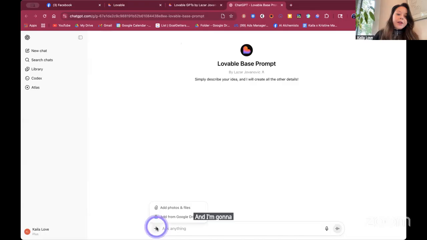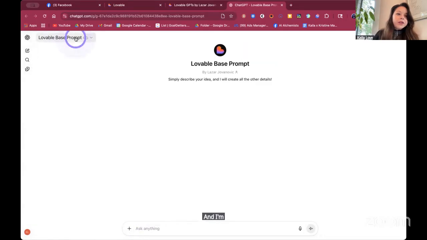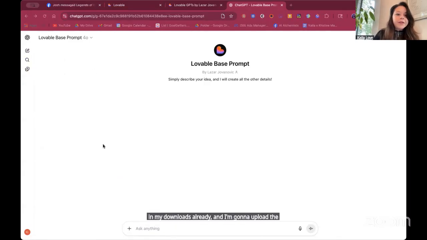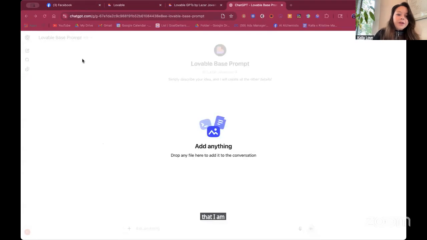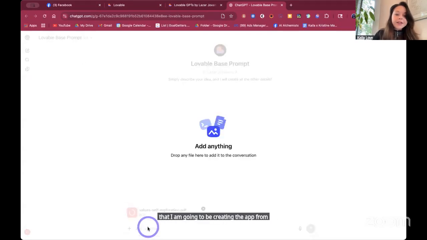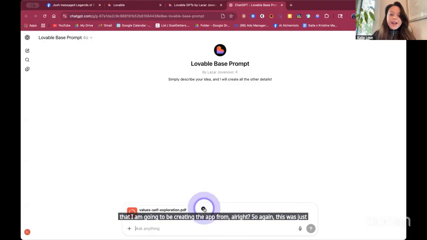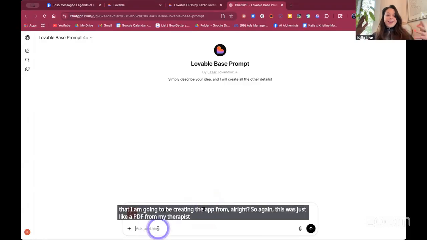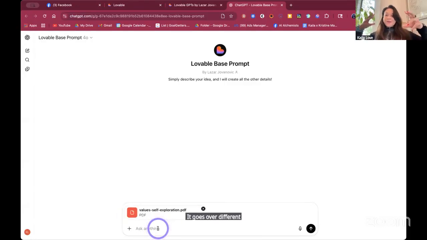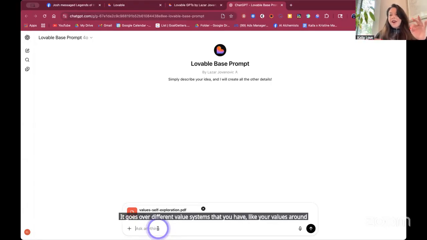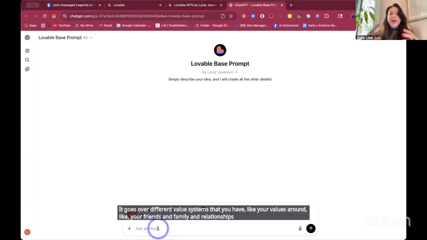And I'm going to go down here and I'm going to upload, or actually I have it in my downloads already, and I'm going to upload the PDF that I am going to be creating the app from. All right. So again, this was a PDF from my therapist. It goes over different value systems that you have, like your values around your friends and family and relationships and how you value business, these different big areas of your life.